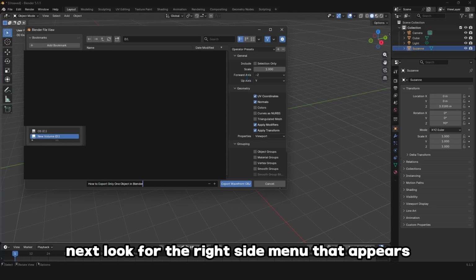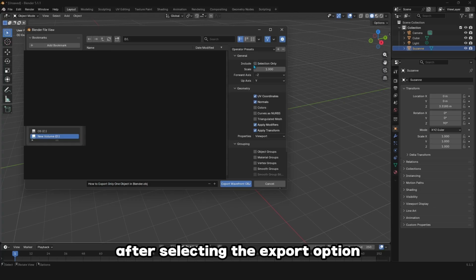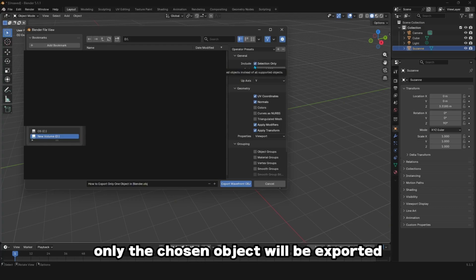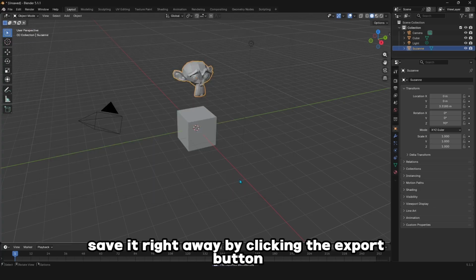Next, look for the right side menu that appears after selecting the export option. In that menu, check the Selection Only box to make sure only the chosen object will be exported. After confirming the settings, save it right away by clicking the Export button.